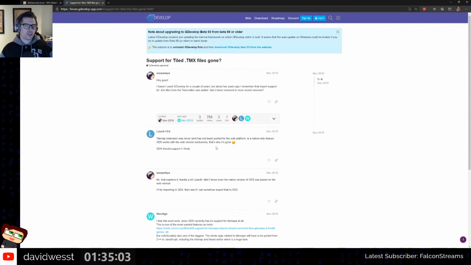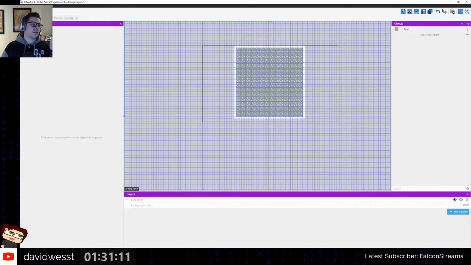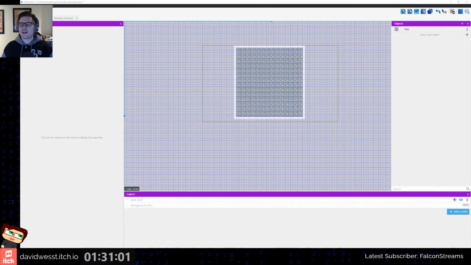GD5 works with the web version included. That's why it's gone. Interesting. So we've got a little baby map here. So far, what we've learned is that, one, we don't have Tilemap support. I should have looked that up. That's my bad. But you know what? It's a bit of a bummer that there's no TMX support. I'll give it that. Considering that it was in the old version, not taking a shot at the developers.